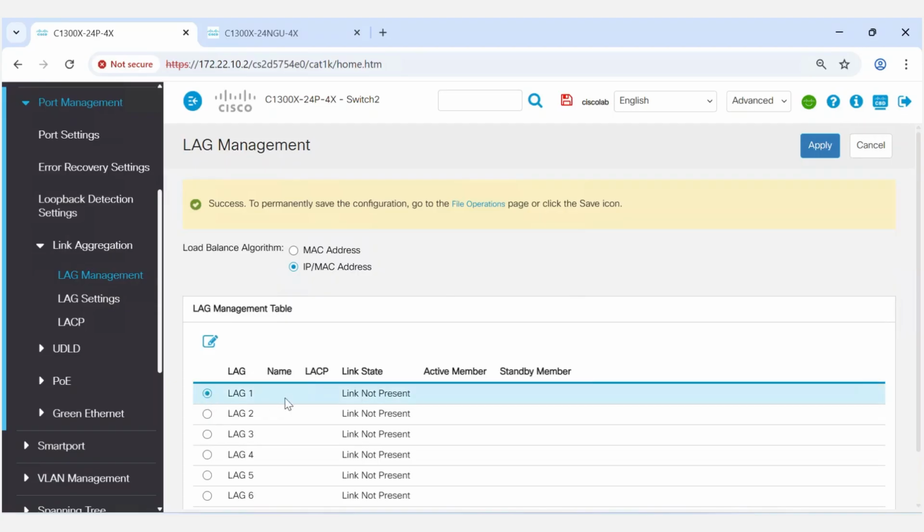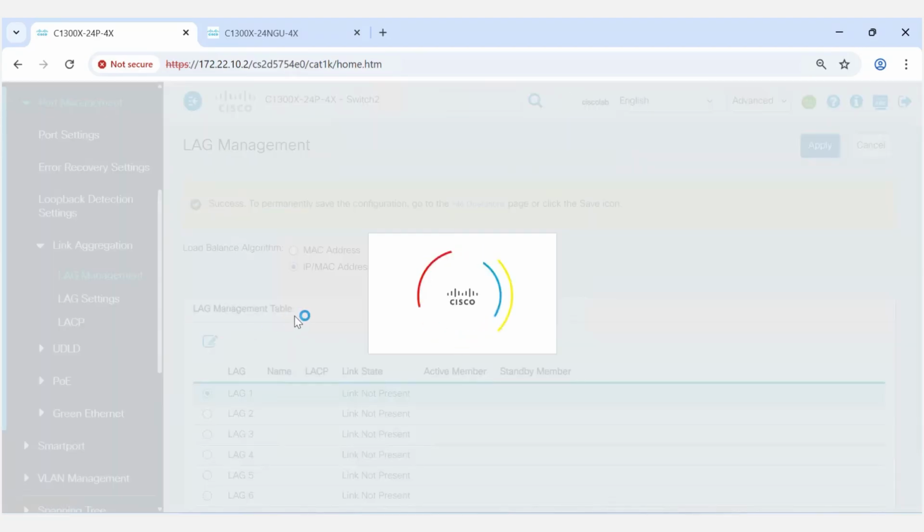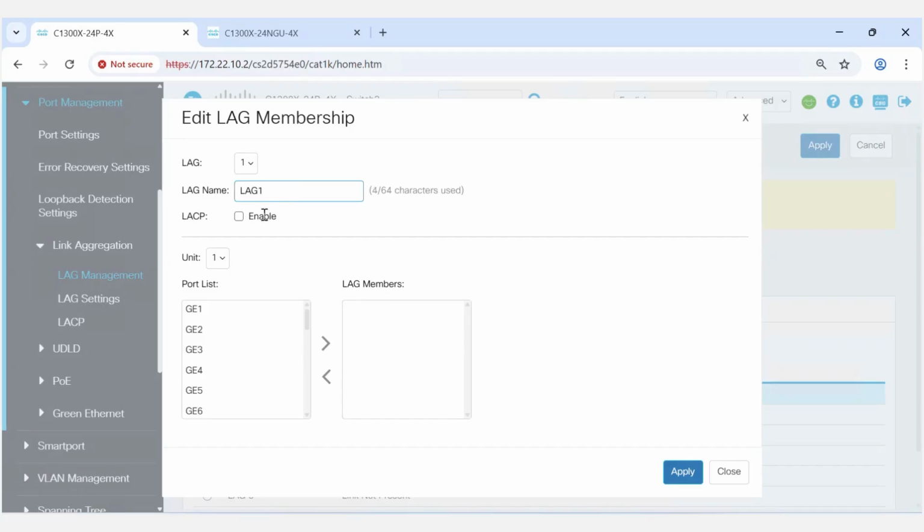Next, I'll select the LAG1 interface and click the Edit button. In the name field, I'll enter LAG1. Because I am configuring a dynamic LAG, I'll enable the Link Aggregation Control Protocol. Now select the members of the LAG. I select ports 9 and 10, as these are the two ports I'm connecting between the switches. Once done, click Apply. Now move to switch 2 and repeat the process.